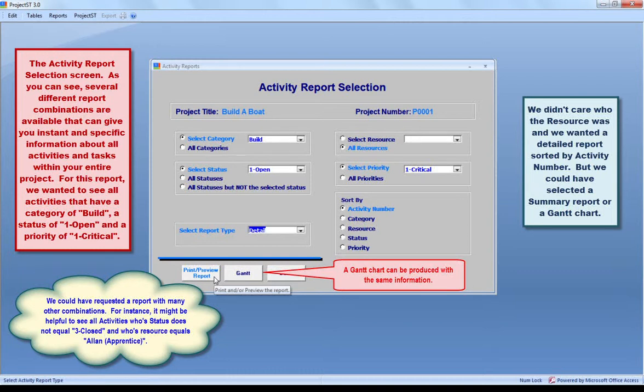For this report, we wanted a list of all activities that have a category of build, a status of 1-open, and a priority of 1-critical. We also selected a detailed report and wanted it sorted in activity number order. You could also select a summary report that would list all the activities that match the selection criteria, just like the detailed report, but will not list the activity task or comments.